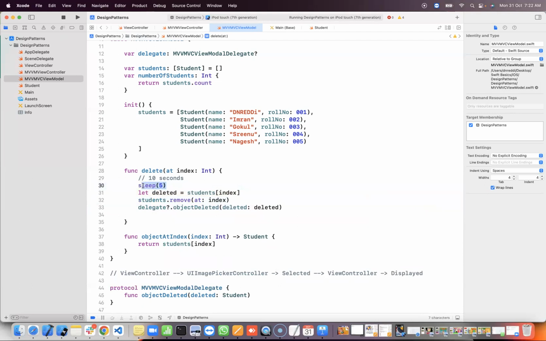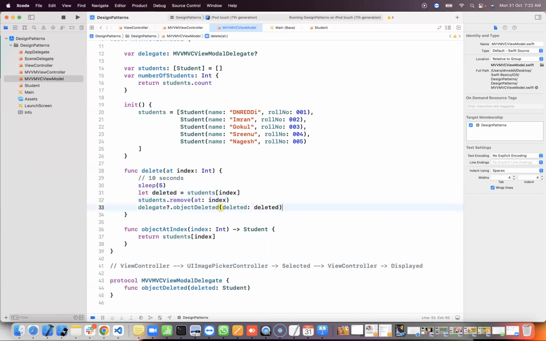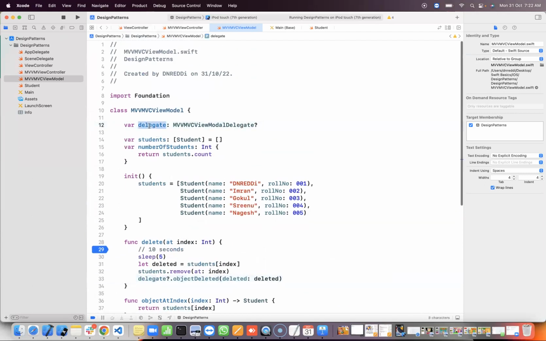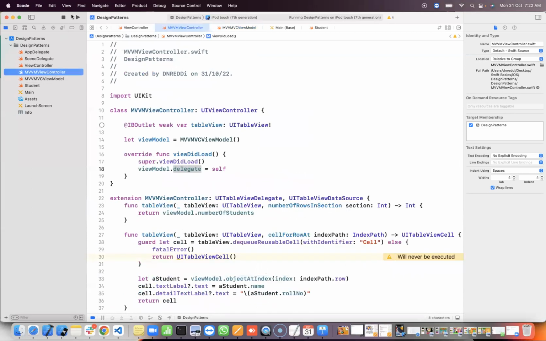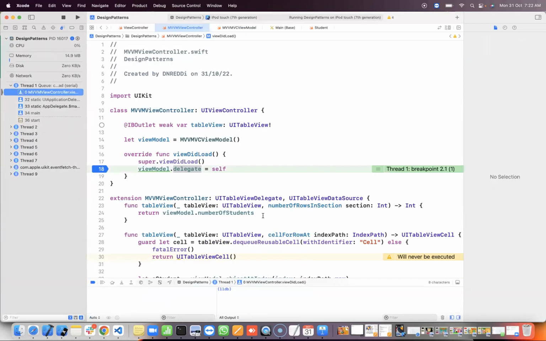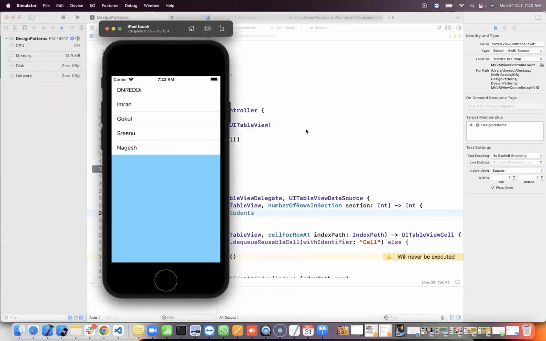We are waiting for 5 seconds to get the response. Assume that. And this is the object which we are deleting, since we want to pass the information back to the view controller. So I am taking that, removing the object and passing that. Okay, let me put that point. This is the delegate we are setting. The result is the same here as well, but it will not reflect immediately.